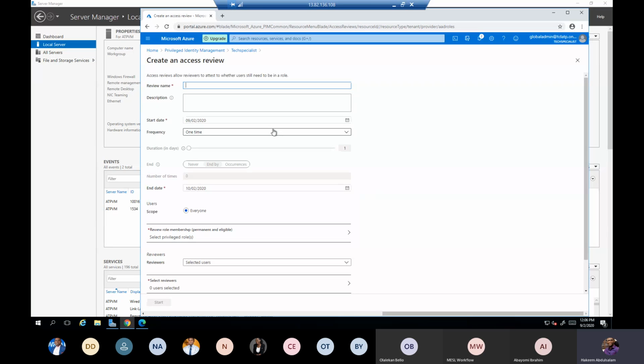You can do it for more than one role anyway. Let's say, new global administrator role review. I can give a description. Where do I want it to start? I need it to start now. Is this something you want to happen one time, or do you want it to happen weekly, monthly, and all of that? Just this one time, we can do that.